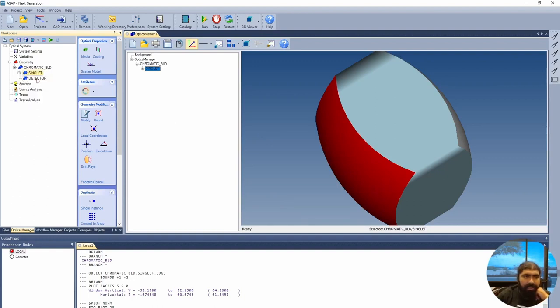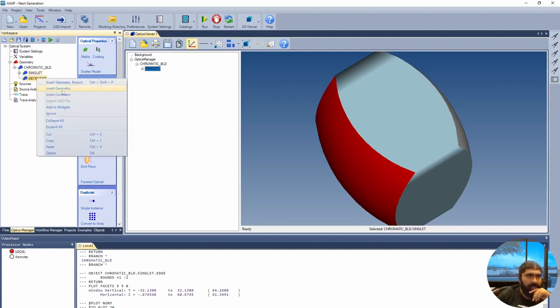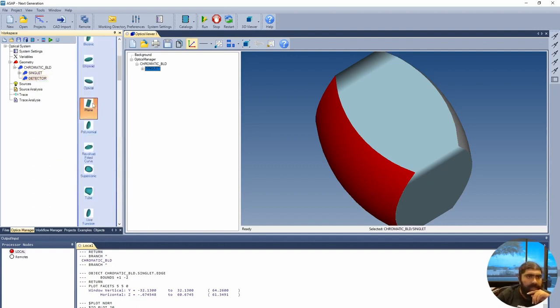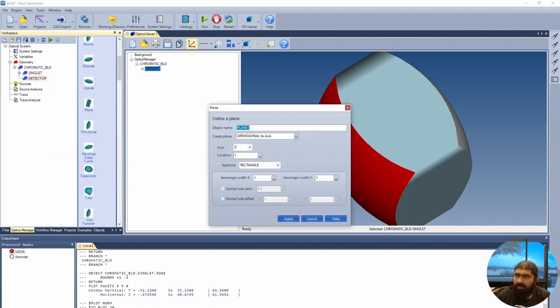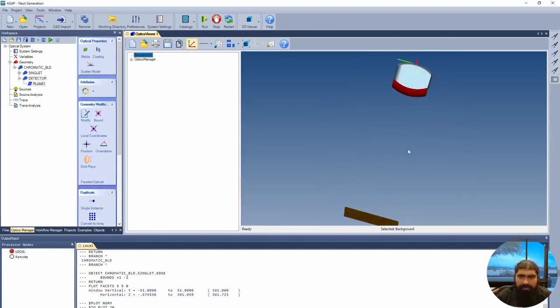Next, let's minimize this guy and let's start setting up our detector. So we insert geometry here and we're going to go with a plane. And with our plane, we're going to set it at plane 1. It's going to be orthogonal to the axis, but for location, let's select detector position, det pos. Aperture will be rectangle, semi-major axis will be detector size divided by 2, and we'll control C, control V ourselves. Let's press apply. That's looking nice.